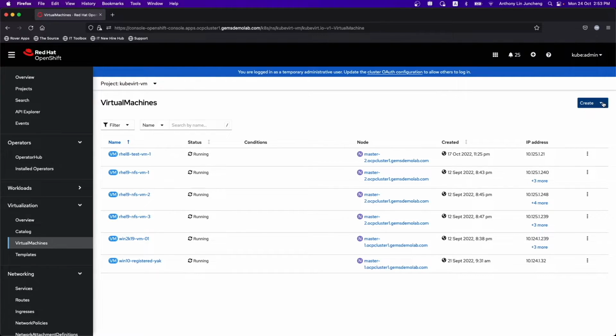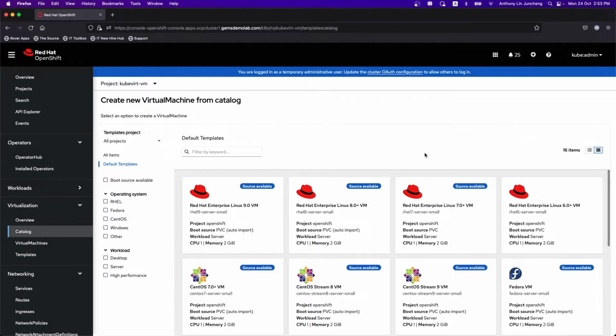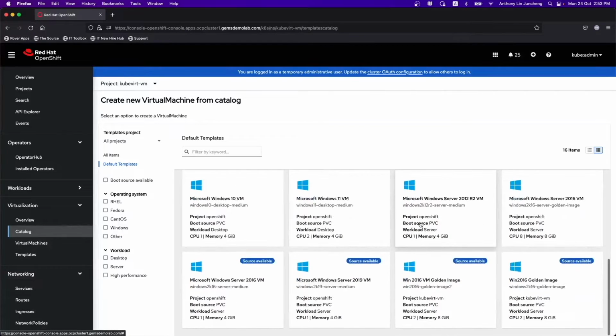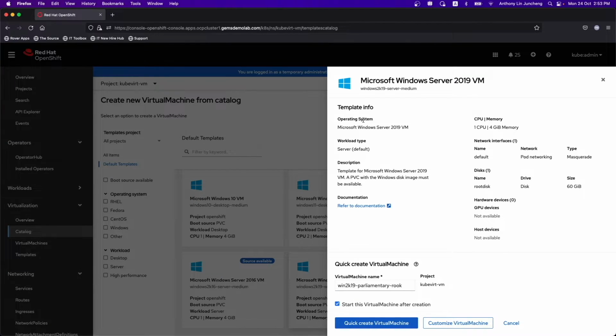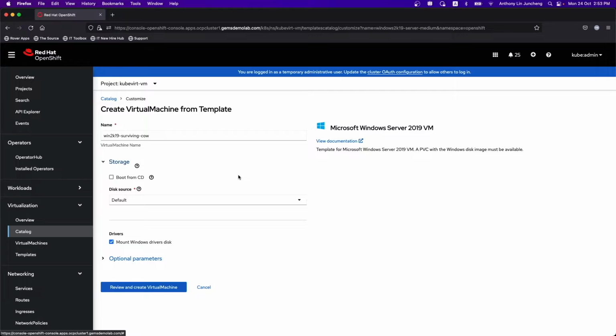From here, we can come and just hit create from catalog. We can go down to the Windows Server 2019 VM. From here, you have various attributes that exist for this particular catalog. We can say that we want to customize the virtual machine. It's going to give you a random name, right? You can always change the name depending on your needs and requirements.